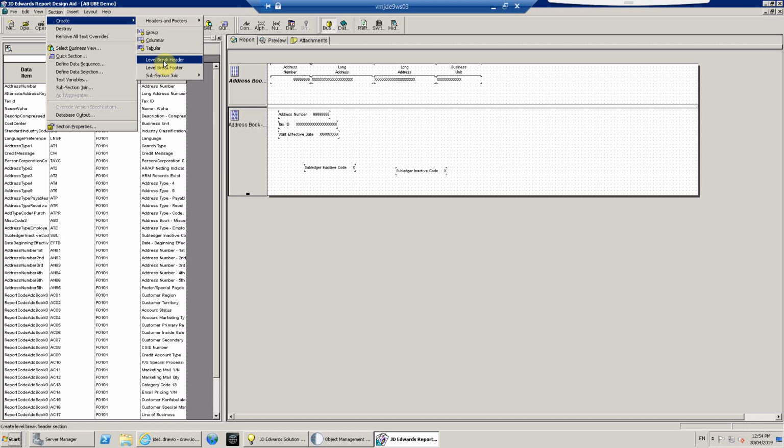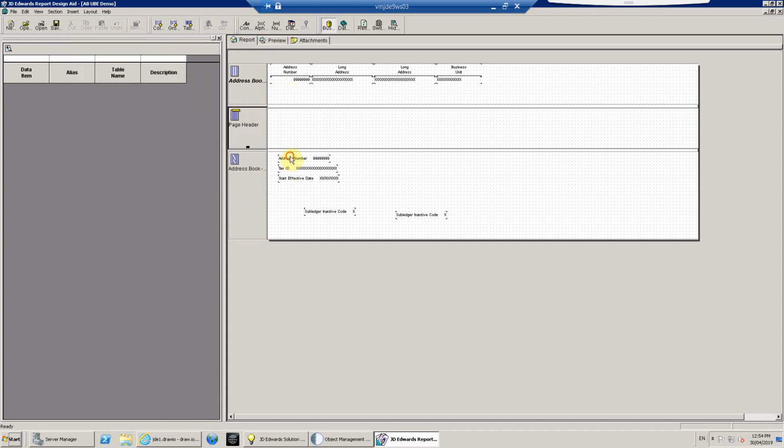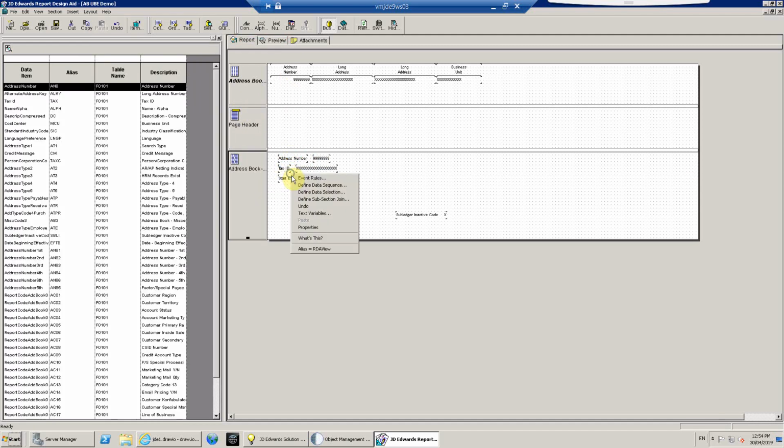Anyway, I'll show you how that works. You can have either a level break header or a page header. If you don't want to repeat the header after every break and you want to repeat it only on a page break, there are ways of doing that as well. You can create a page header and put it here, and then just disconnect this data here. This is actually the way you would normally do it.